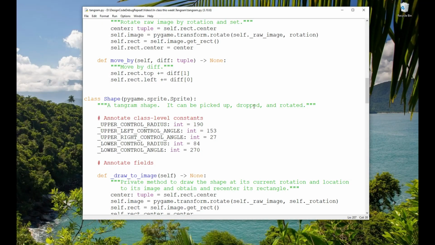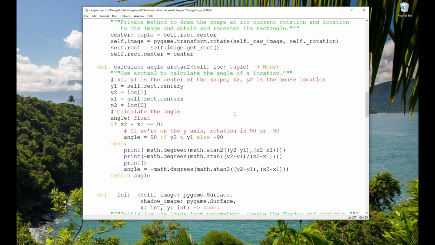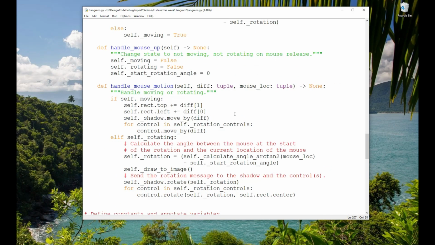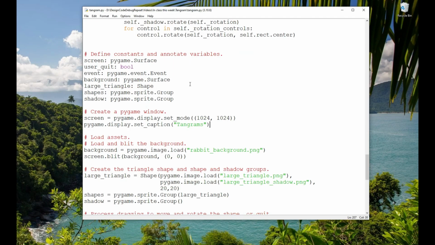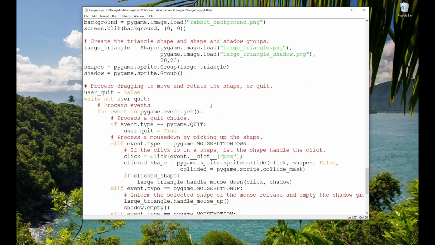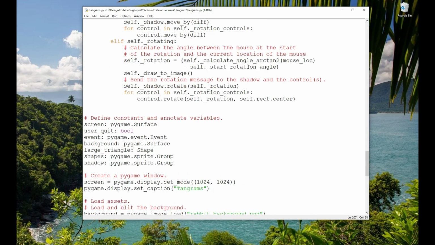So what I want to do is generalize the shape class more, and also rewrite the main code, which apparently I have not even put into a function here. We should probably fix that at some point. But rewrite this so that it can handle multiple shapes. So I am going to just sort of jump right into that.